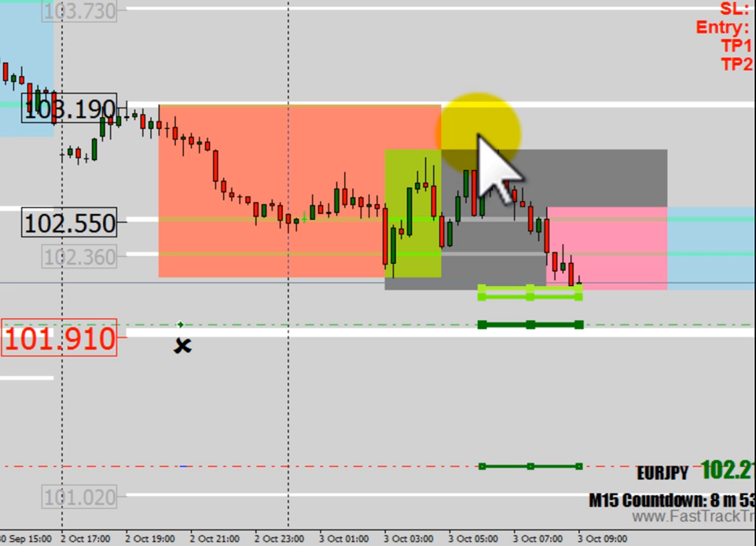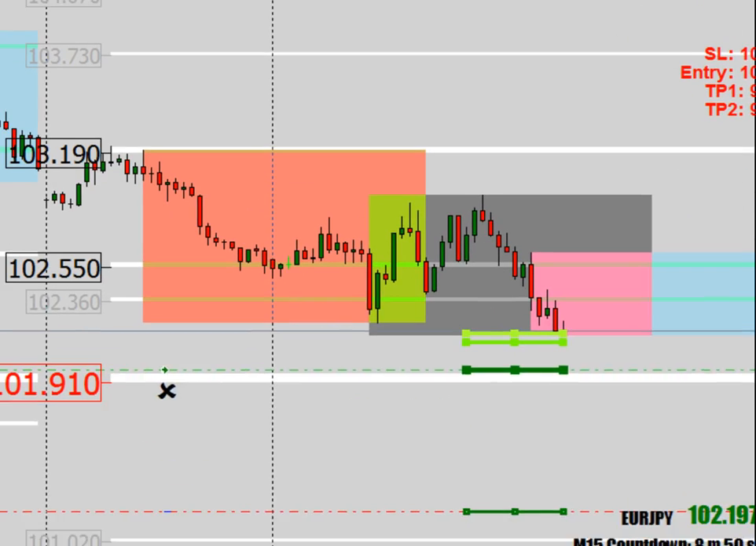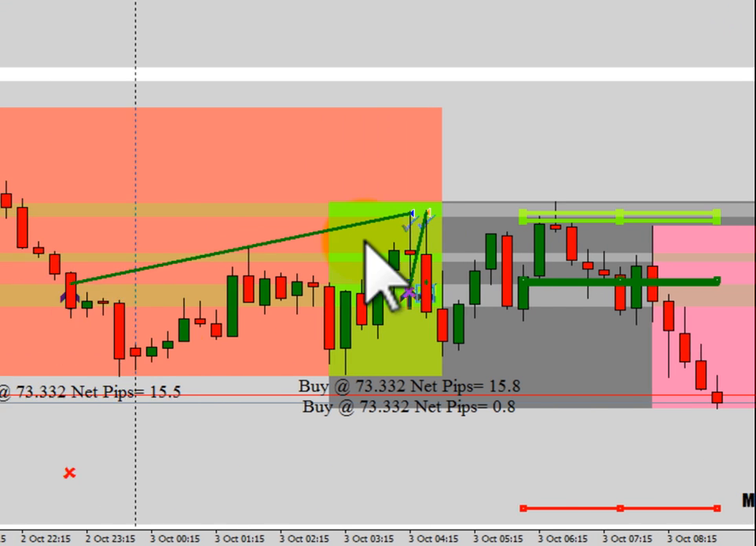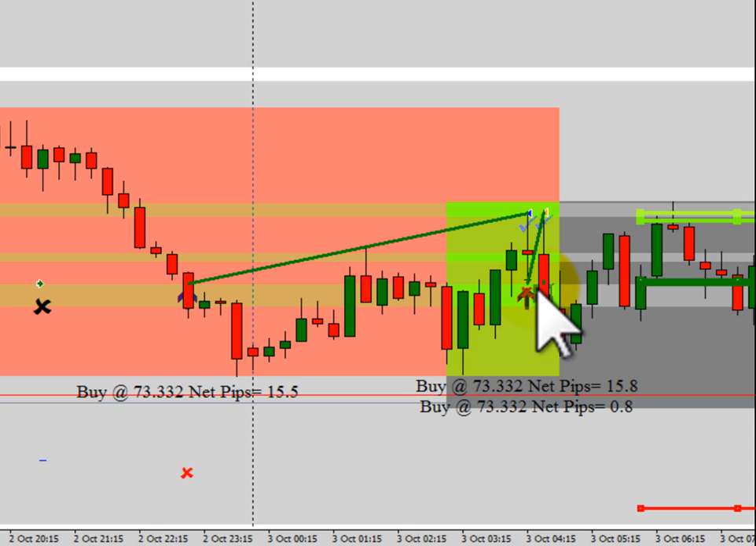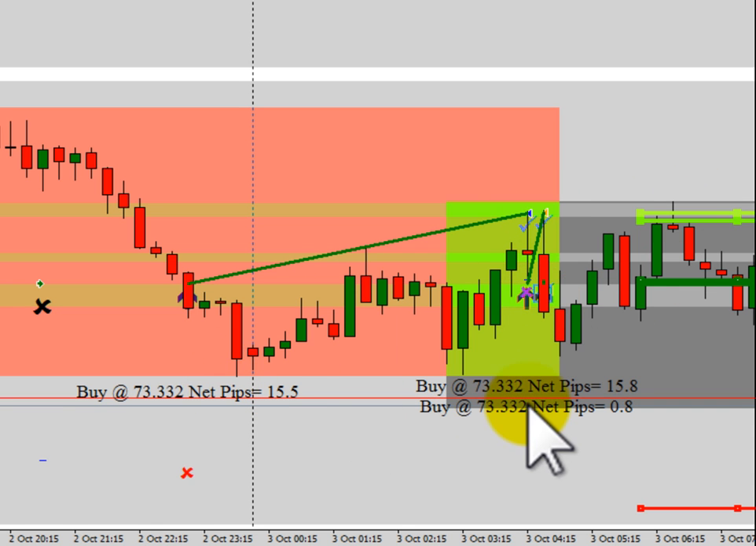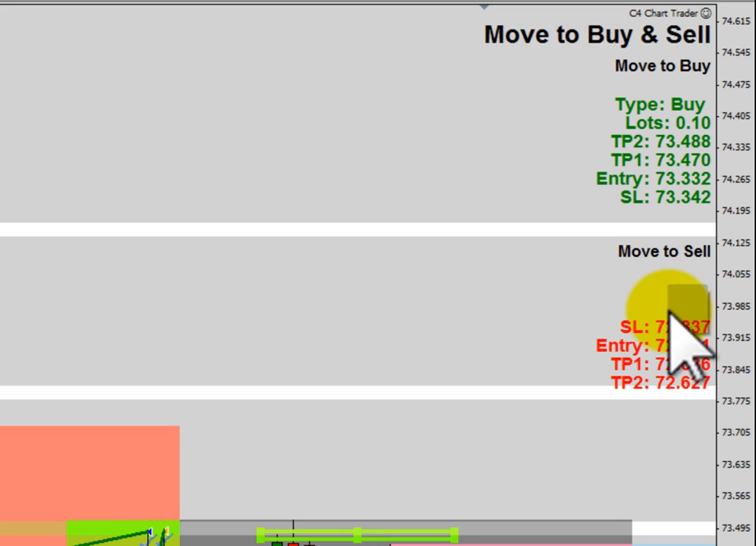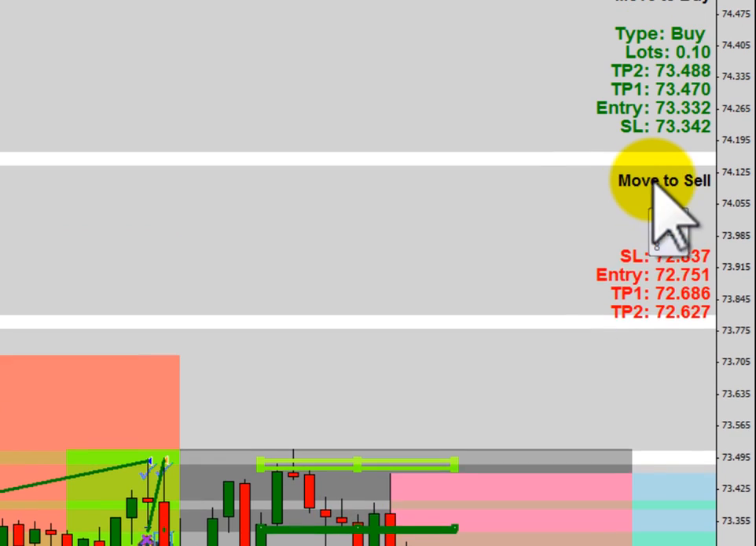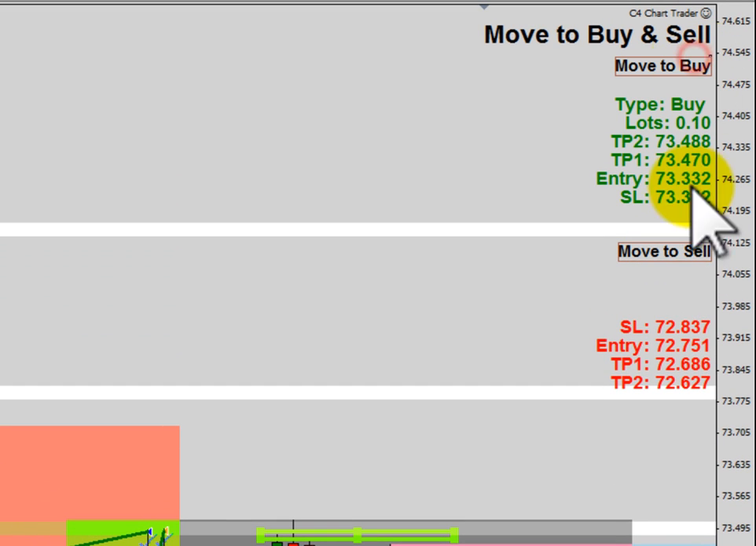So you saw the setups, how we position the lines, activate it, and then now you've seen where price interacts and it hits the take profit and moves the stop loss. When it closes out the trade, it shows you your order history pips, resets the ChartTrader, and you're ready to trade again. All you've got to do is reposition your lines, move to buy or move to sell. That's all it is. So that's how ChartTrader works.